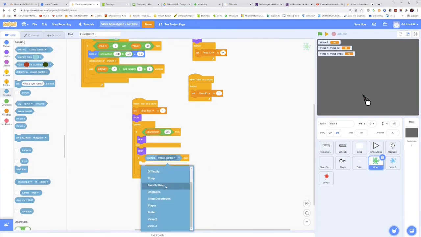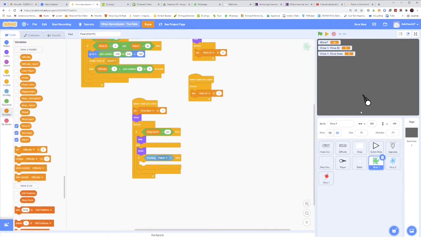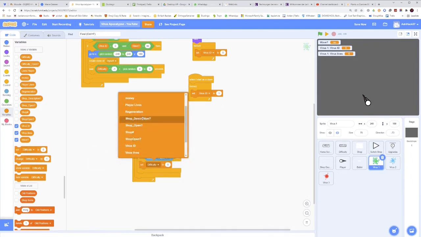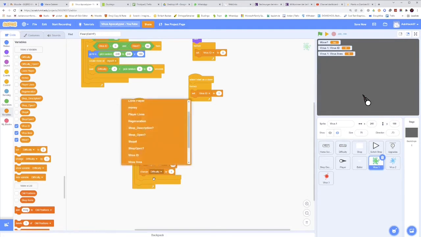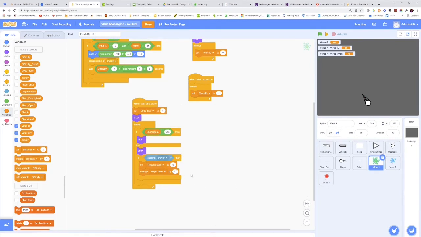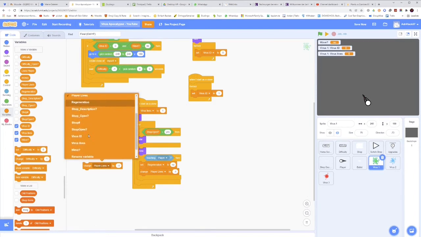then we will also make sure that if the virus is touching the player, the virus will get damaged too. So we will have, in case that the player has regeneration on, we will set regeneration to 0. Where's that? Here. Set regeneration to no. And then change lives player by -1. Here. And then change lives virus by -1. Or virus lives.